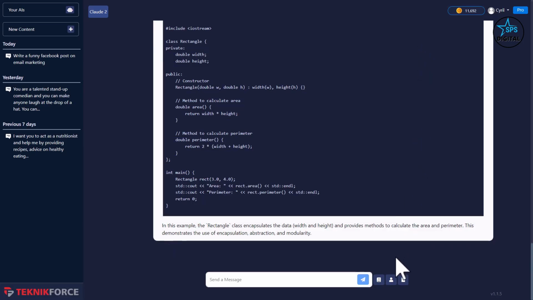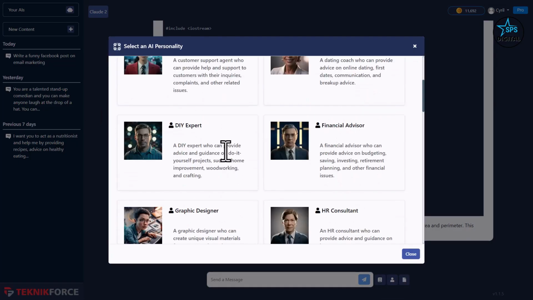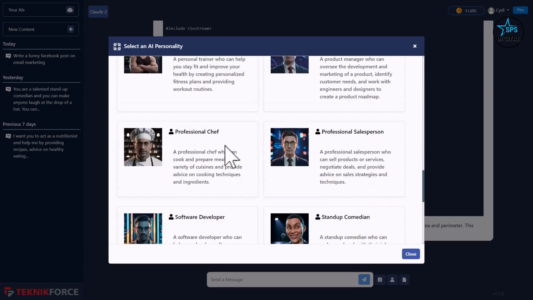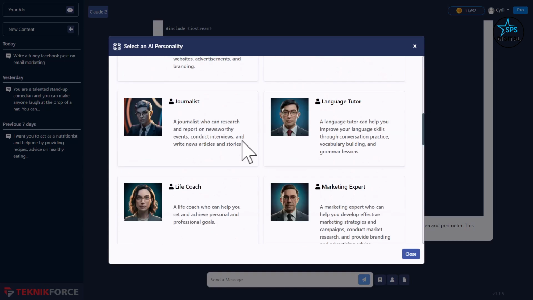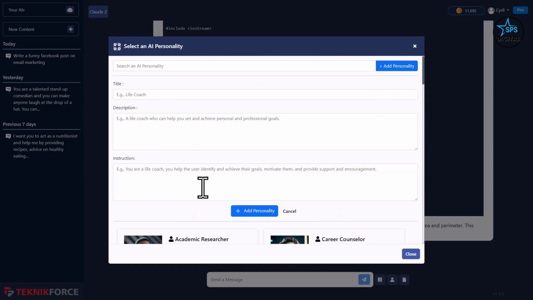But that's not all. You also get the facility to get AI assistants. So inside of AI Collective, there are dozens and dozens of AI assistants. You can use these AI assistants to talk to them. For example, you can talk to a professional chef. You can find out all about recipes, get ideas, brainstorm. So it's like having a consultant, having an employee working with you at all times. And again, you can even add your own assistant if you want to.